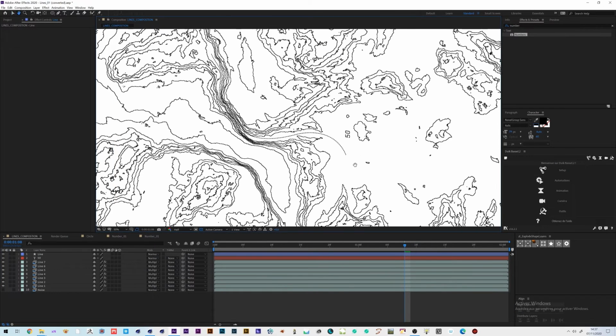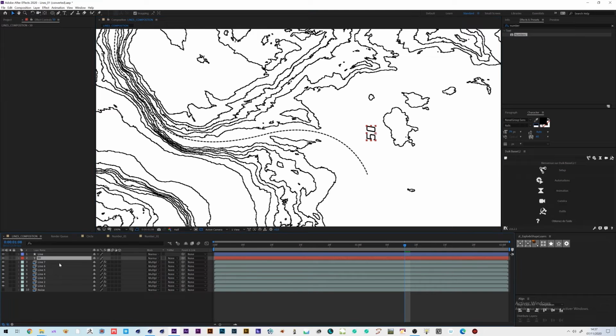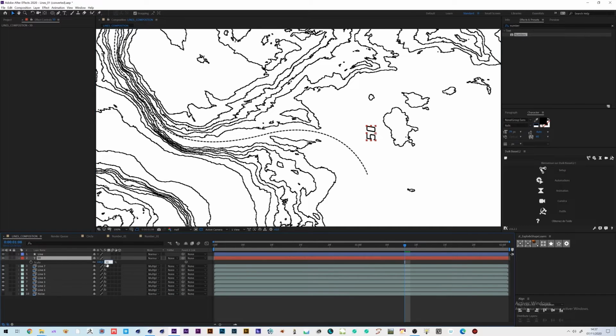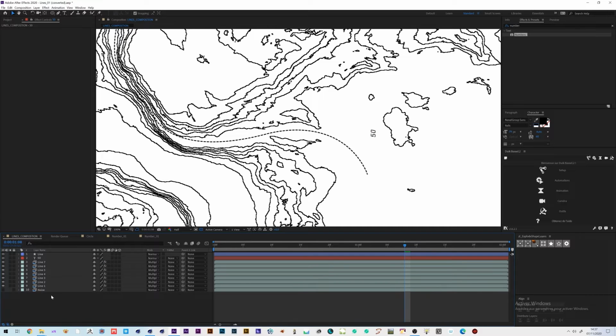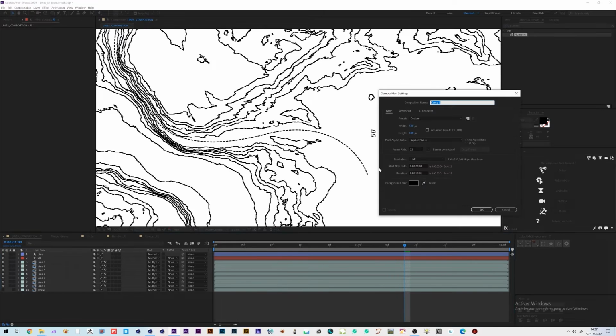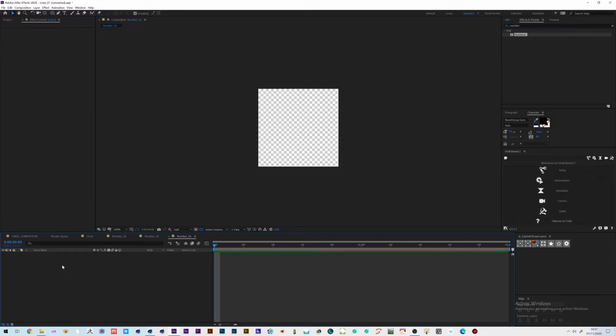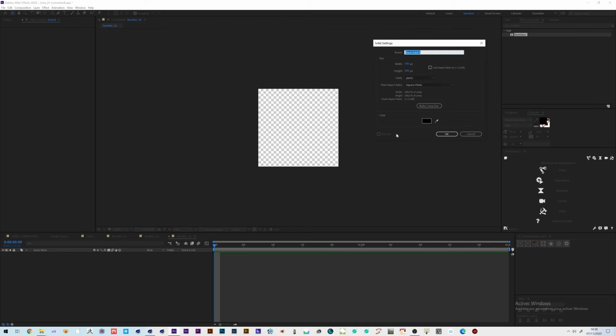Okay, so we have some first elements, and maybe I can even make the scale a bit smaller for this number, and we will add some numbers incrementing. It will be more interesting than a static number like this. So for this, you can make a new composition by hitting Control N, and I will make it 500 by 500 pixel. Length, I will do it 2 seconds because it's my final length, and I will call it number 01.